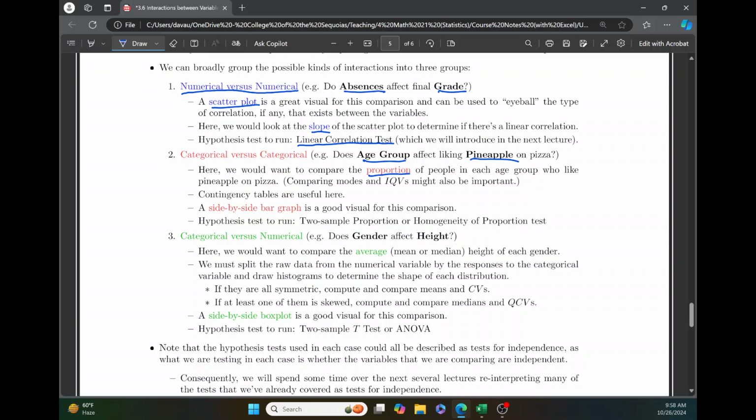Comparing modes and IQVs, right? Index of qualitative variation, those might also be useful things to do. In which case, it might be helpful to split the columns, okay, by pineapple preference or whatever. But for sure, contingency tables are going to be useful whenever you're comparing a categorical versus a categorical variable. And a good graph is a side-by-side bar chart, okay?